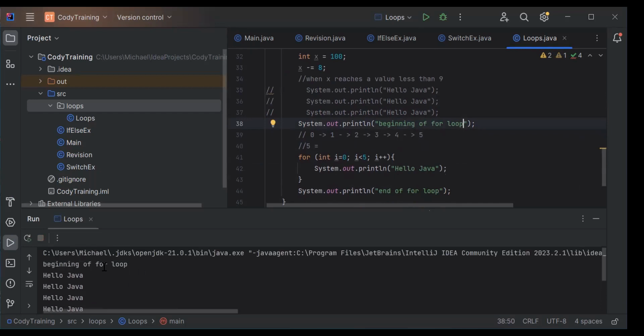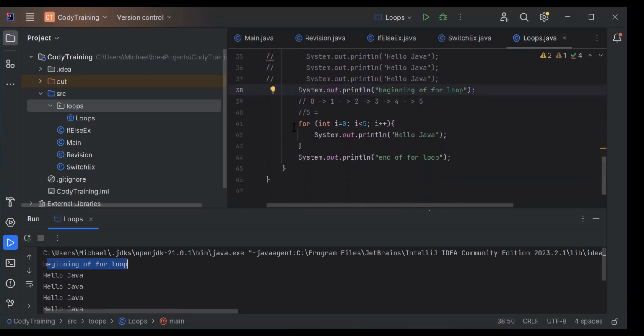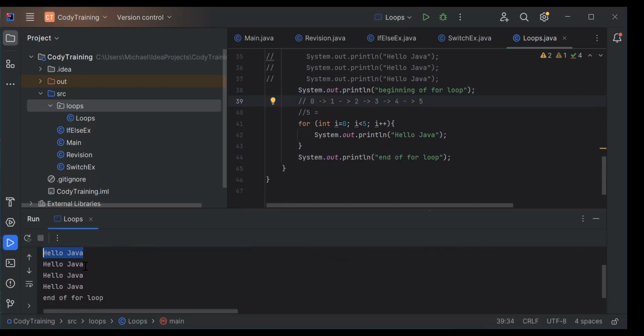So here, our output: beginning of for loop, then started execution for 0, 1, 2, 3, 4. So we have 5 times Hello Java, 1, 2, 3, 4, 5. This is the last one. And then the for loop broke and we got end of for loop.